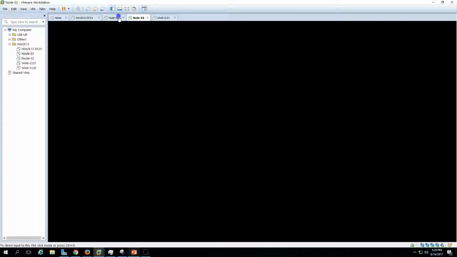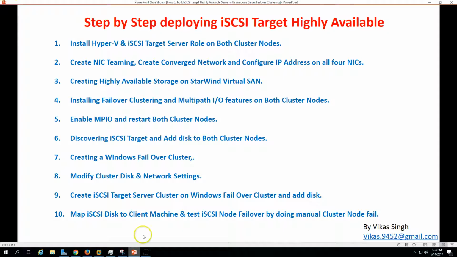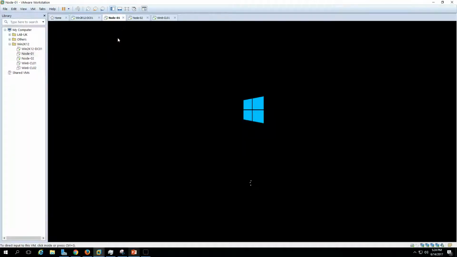So it's rebooting now, both the nodes are rebooting, and the next step is to discover the iSCSI target and add disks on both the cluster nodes. So we'll do this after the computer restarts. So just wait for a minute to get the computer rebooted.